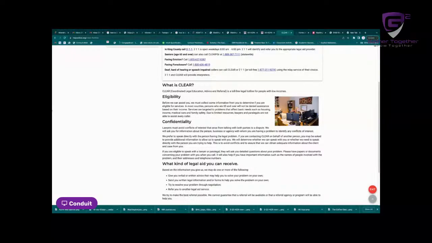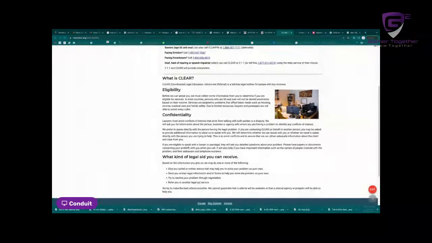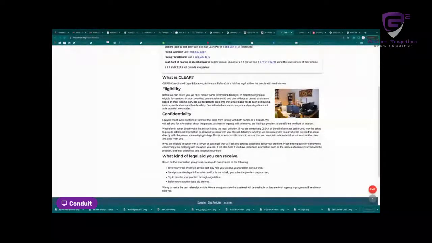Confidentiality, which is important. Lawyers must avoid conflicts of interest that arise from talking with both parties to a dispute. We will ask you for information about the person, business, or agency with whom you are having a problem to identify any conflicts of interest. We prefer to speak directly with the person having the legal problem. If you are contacting CLEAR on behalf of another person, you may be asked to provide additional information to allow us to speak with you.